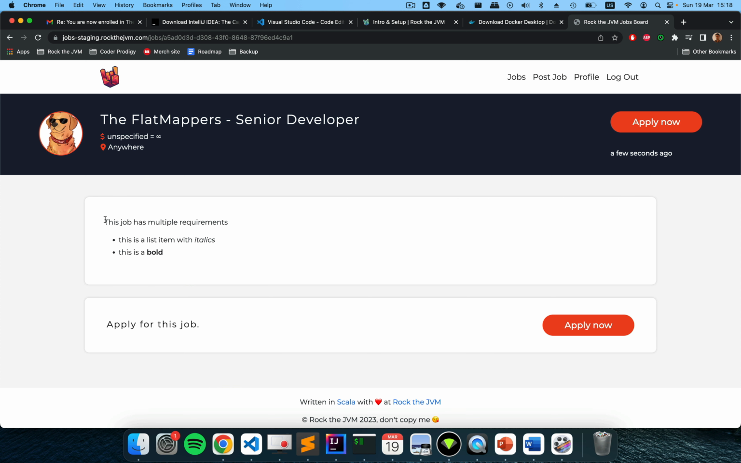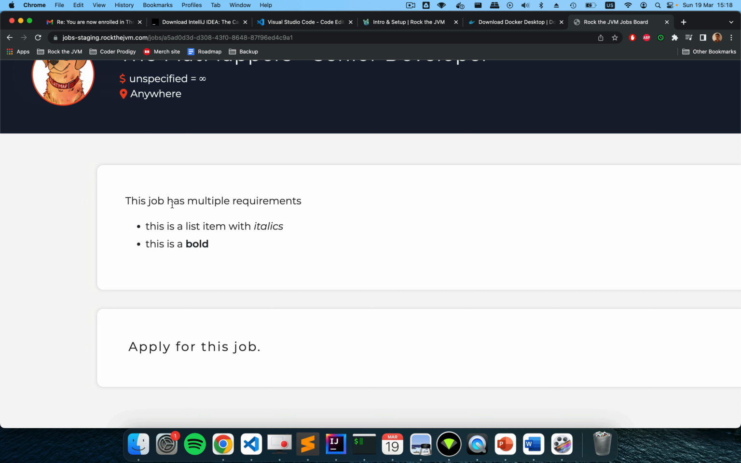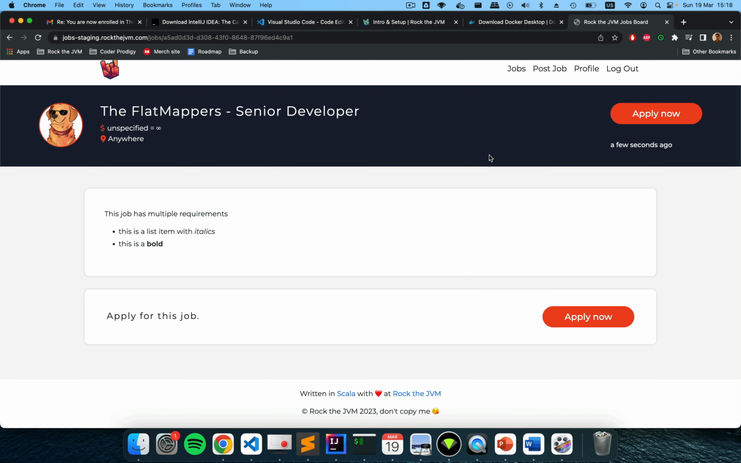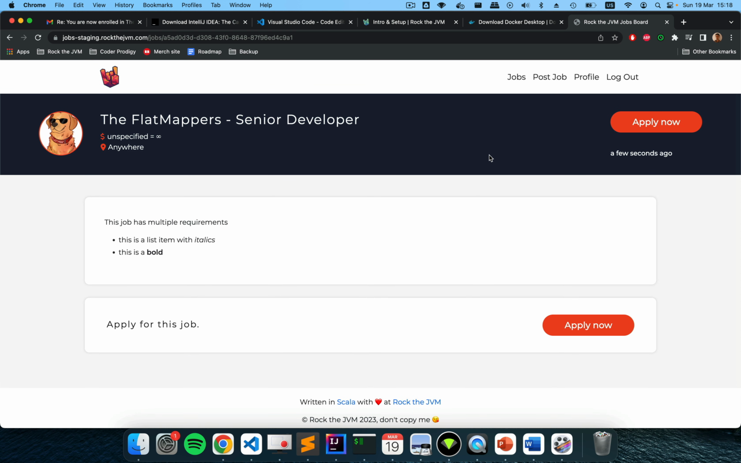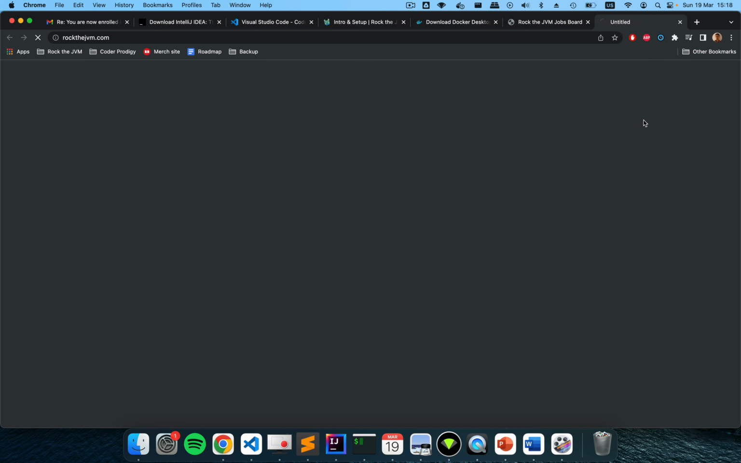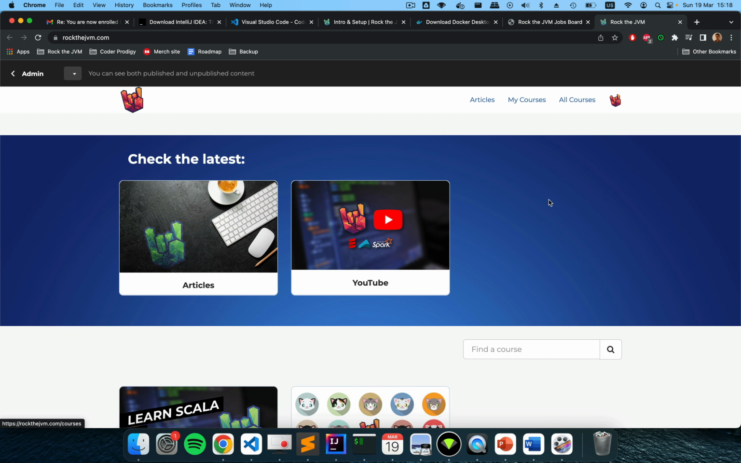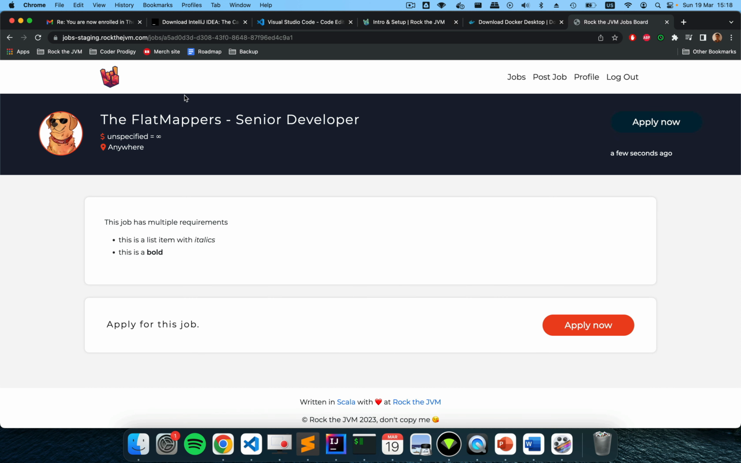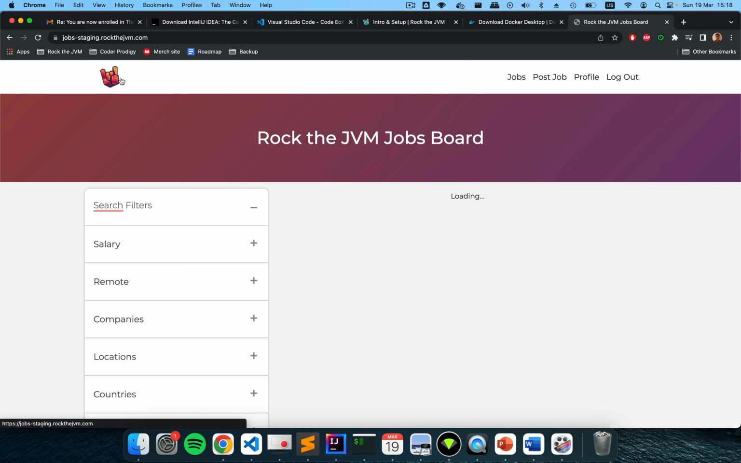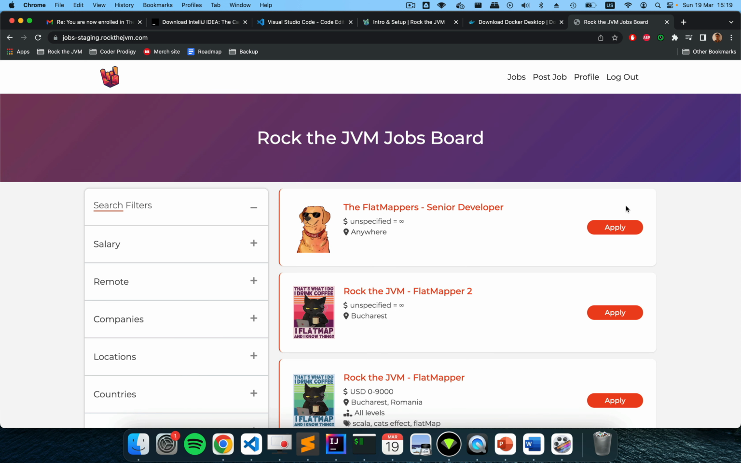And the job description here renders Markdown, as you can see. In general, it looks nice and polished like an actual product would, and users will have access to this apply button, which will redirect them to the website that your company needs them to. In this case, it was Rock the JVM. And once we click the home button, notice that the flat mappers with senior developers still appears in our little list, which we can now filter.